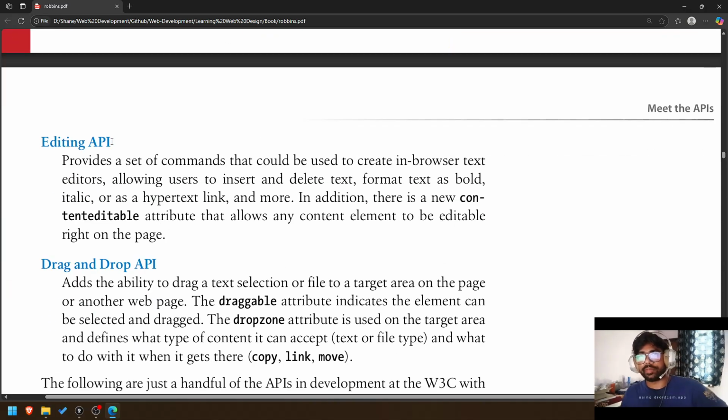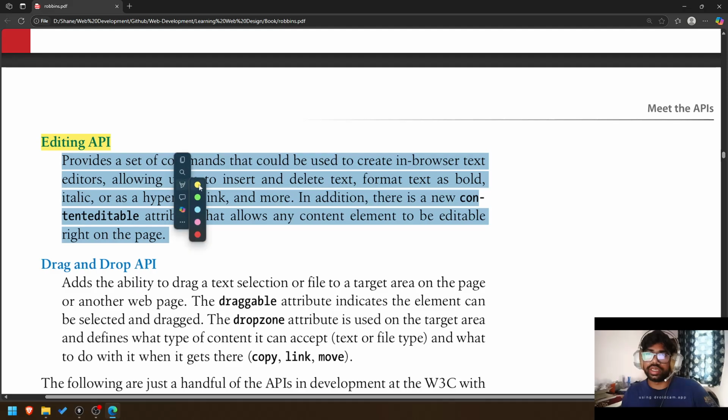Editing API provides a set of commands that could be used to create in-browser text editors, allowing users to insert and delete text, format text as bold, italic, or as hypertext link, and more. In addition, there is a new content editable attribute that allows any content to be editable right on the page.